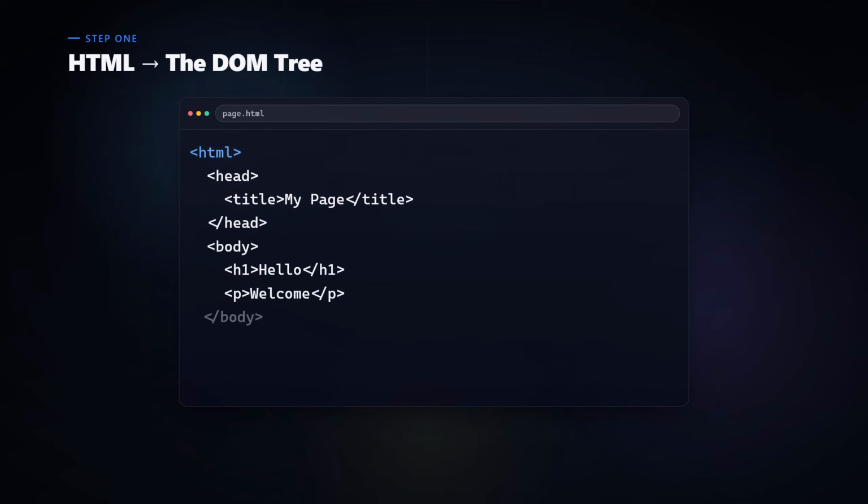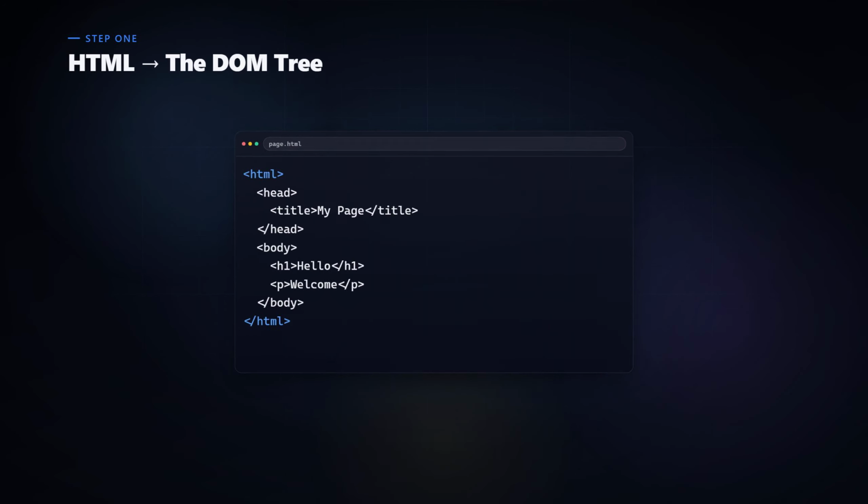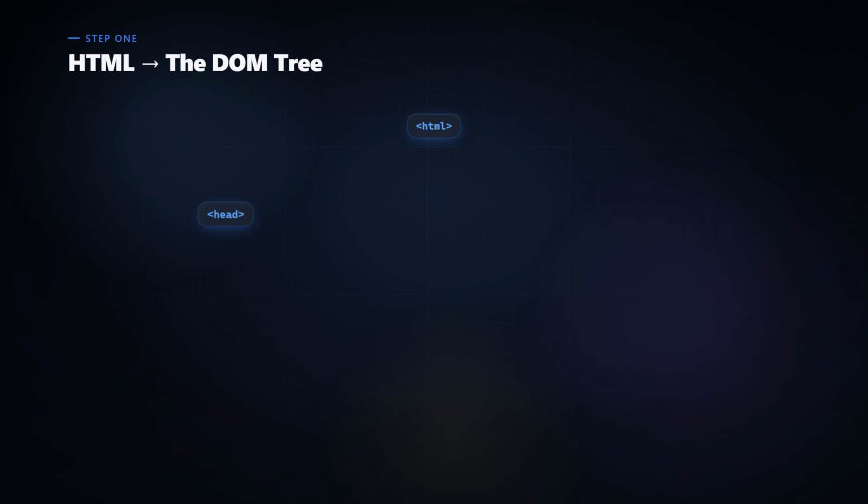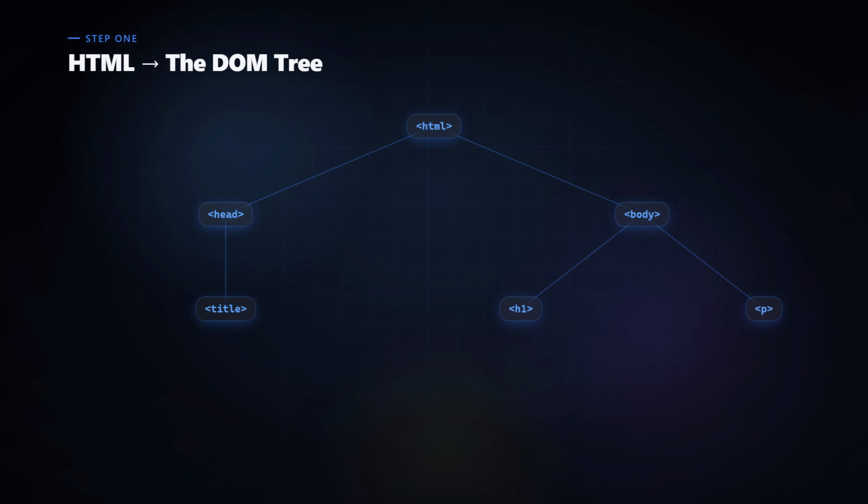It reads the HTML byte by byte and starts parsing immediately, converting tags into a tree of objects called the DOM, the Document Object Model. Every element, every piece of text becomes a node in that tree, but HTML rarely travels alone.